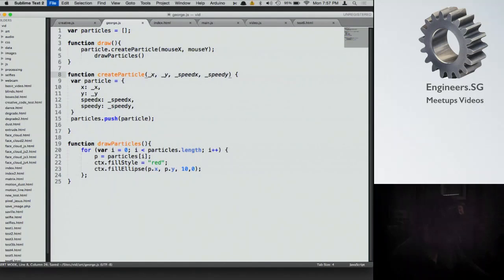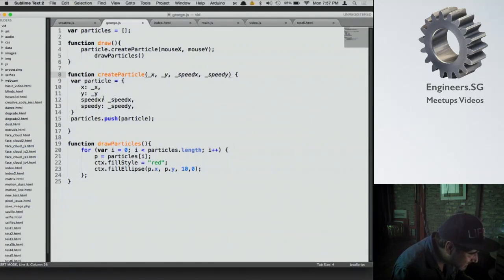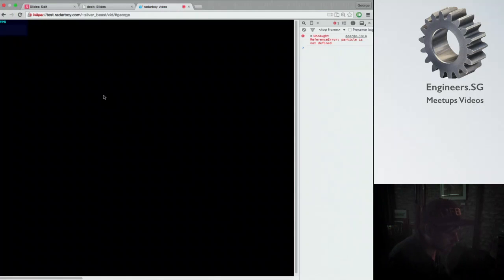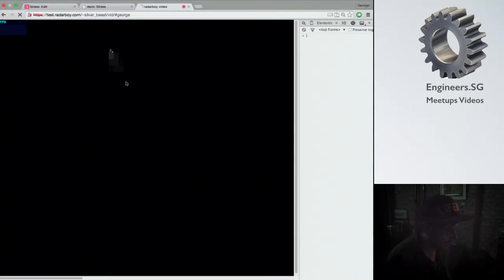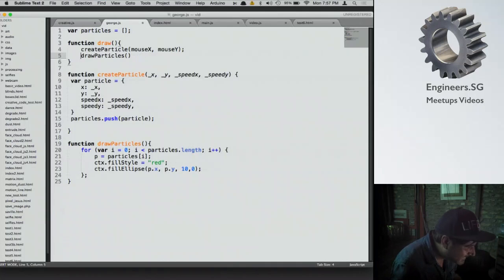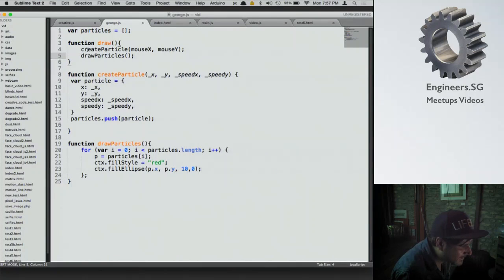Hopefully we'll have a particle system. Whoop. Line 12. Line 11 needs a particle. Oh, there we go. Yeah, missing comma. No worries. You don't need the particle on line 4. Yes. Okay. What's going on here? That all looks good. Create particle.